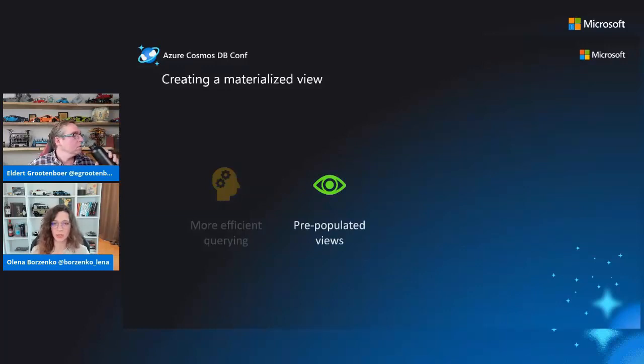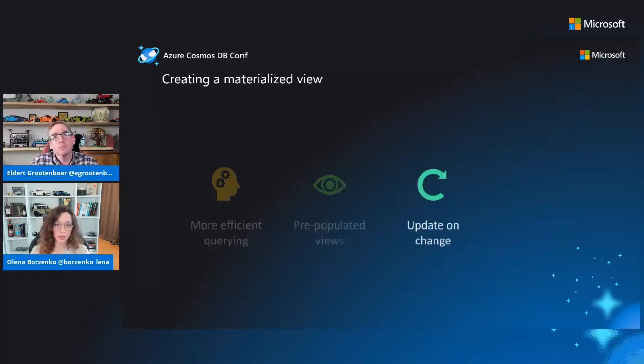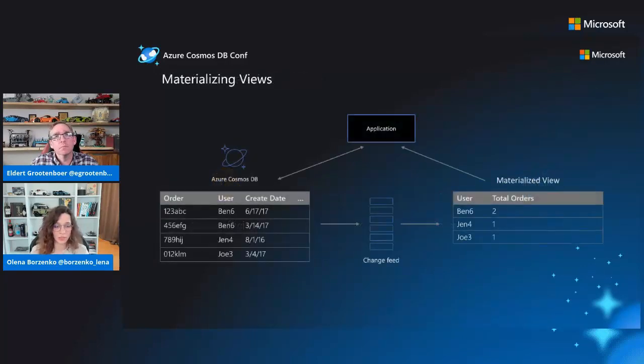So what we can do in this case, we can generate pre-populated views. Basically, it means that we're going to store the result of our queries in separate containers or the same container if it's the same partition key. And we can do this regularly every time there is a change happening in our database. And Azure Cosmos DB change feed is going to help us in this case. Let's have a closer look at the change feed itself.